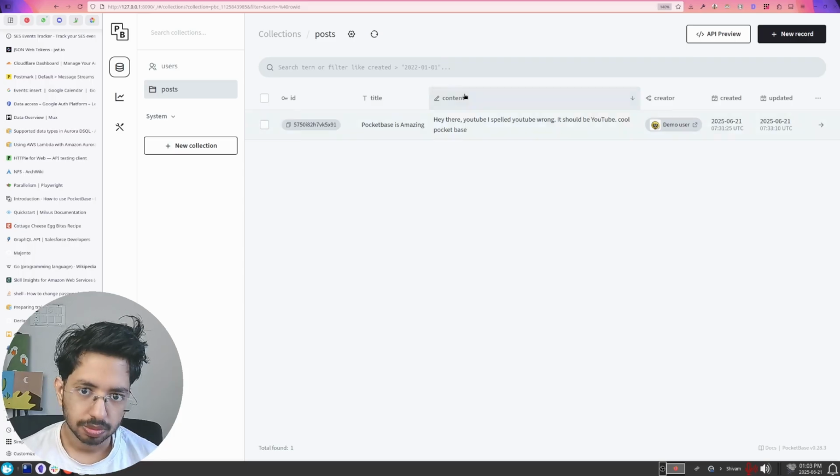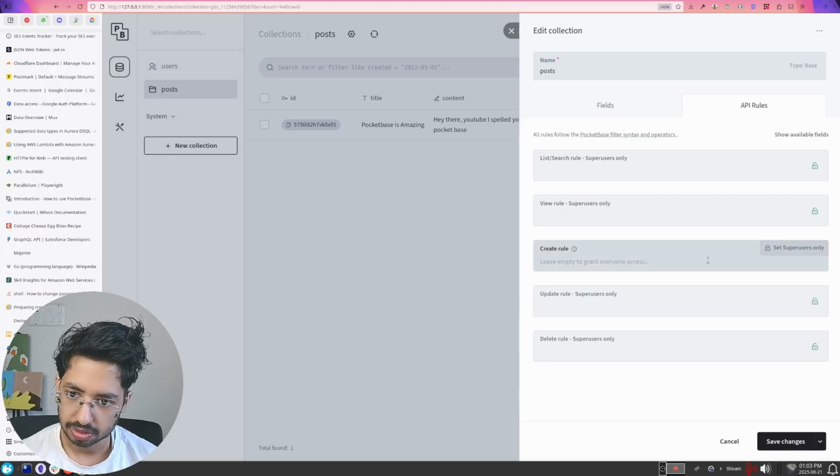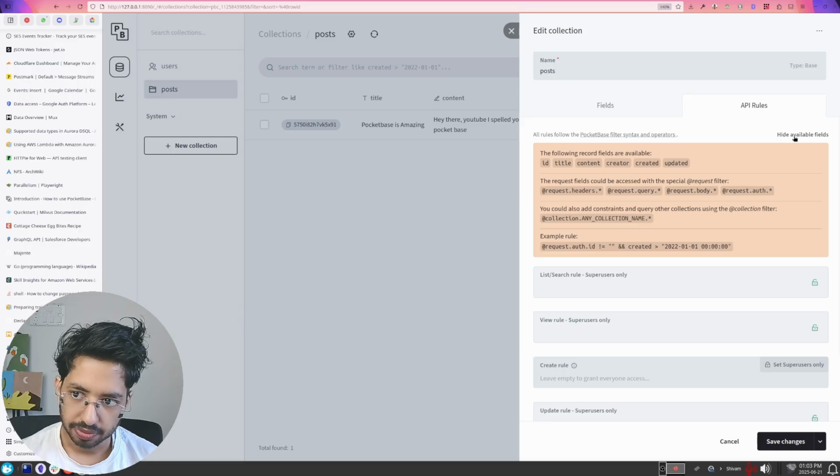So now let's go to API preview. Sorry, in the collection, in API rules, who can create this? Right now it's superuser only, and I'll unlock this. And if you click on this icon, you will get to see what kind of rules we can put in here. If you leave this empty, anyone, even anonymous people, can create this as well.